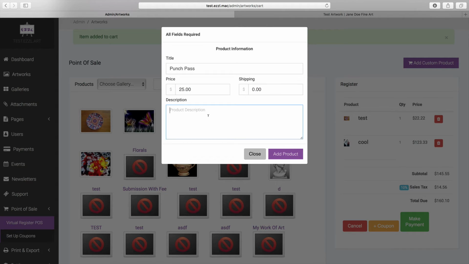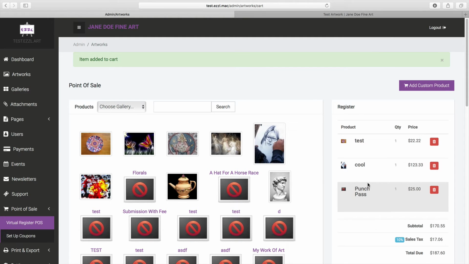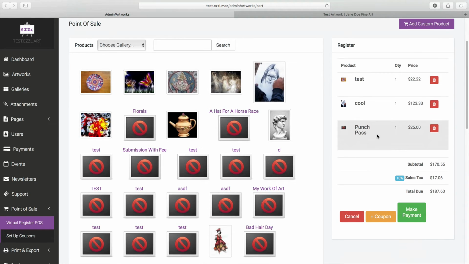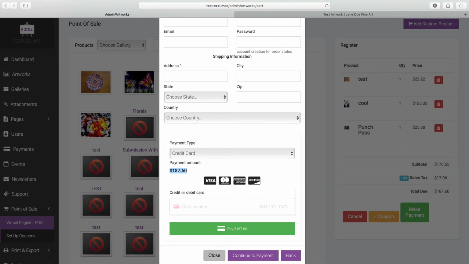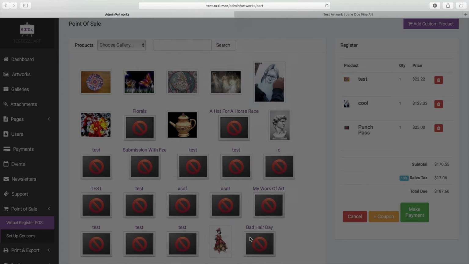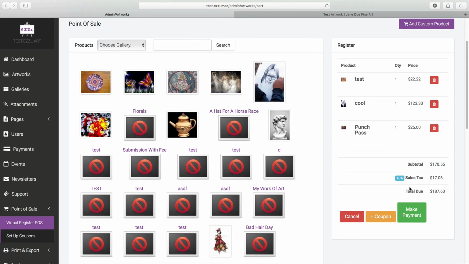There's no shipping charge with this. Punch pass for class attendance, something like that. I'm just going to say add product. Again, these can be whatever you want, but it just shows up as a virtual product for $25, and then I can go ahead and charge that as part of my cart as well. So you can add as many of those custom products as you need and manage all of your selling directly inside of this virtual terminal.